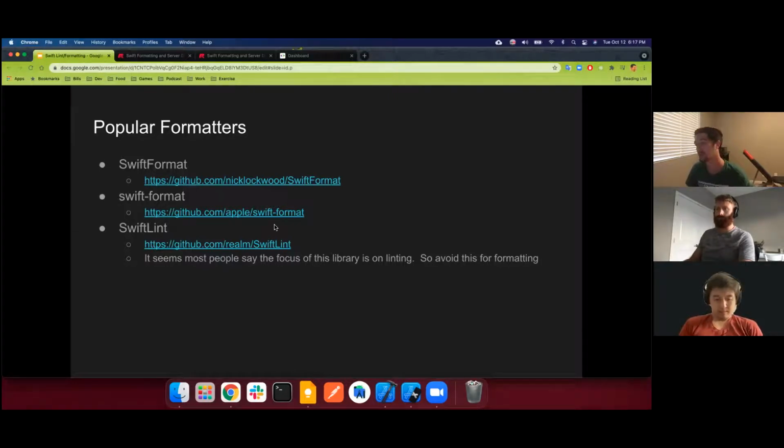It's actually developed by Apple. I'll discuss that a little bit more in a minute. And the third one is SwiftLint. SwiftLint also does auto formatting, but whenever anybody talks about it, they say it's really not perfect. What it does is auto correct some of the stuff that it finds in the lint rules, and it's not a focus of the library. So it seems like a nice to have if you're using SwiftLint, but most people use one of these 2 top libraries if they're going to use anything at all.